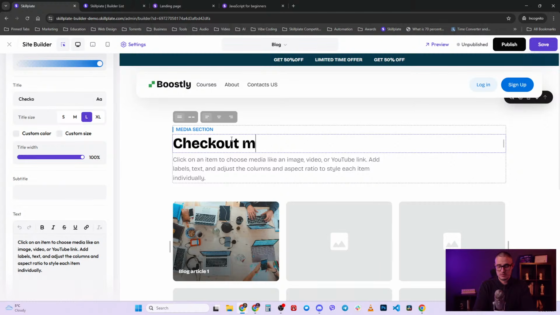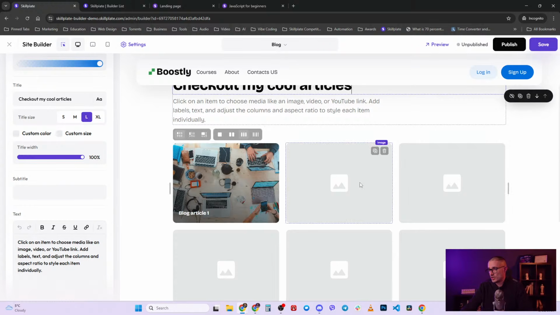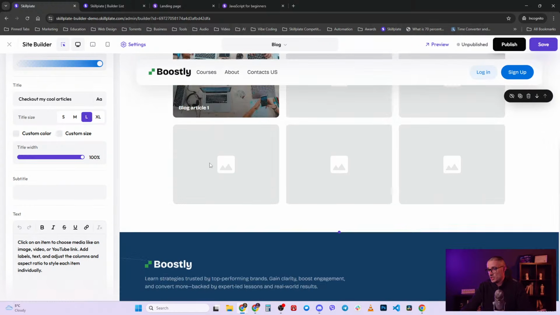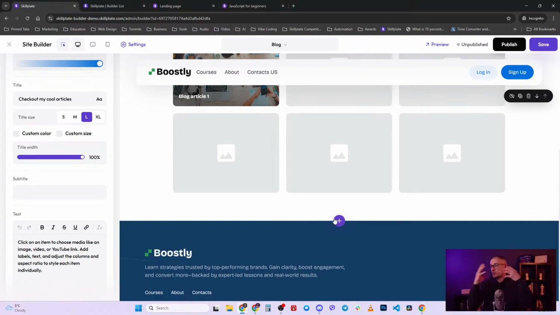Check out my cool articles. You have blog article 1, 2, 3. Using this media section, you can even create different groups of articles. You can add reviews to the articles. In each and every article page, apart from using a combination of text and video sections, you can add a call to action. And you can make each article page completely different.